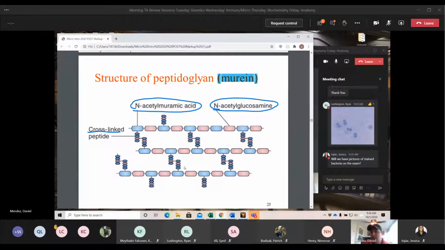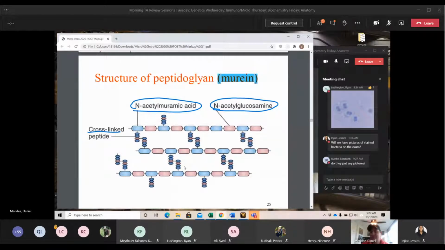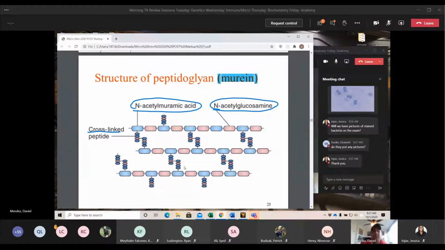So Jessica, no, you will not have any gram stain pictures on your test. The only pictures you might have might be a bacterial growth curve. That's about it. You won't have to identify anything from a gram stain. They will give you information regarding results of a gram stain, and you might have to interpret things from that point, but you'll see more of that in block 2.